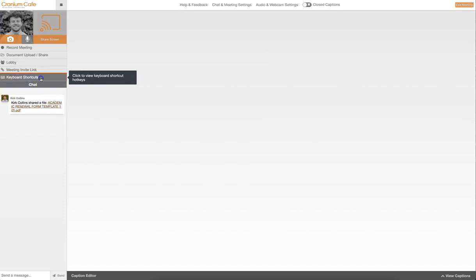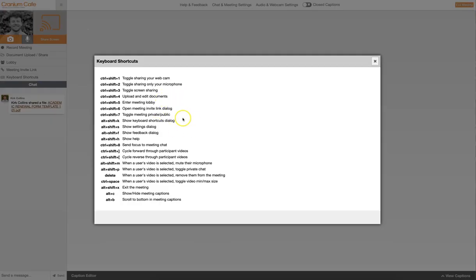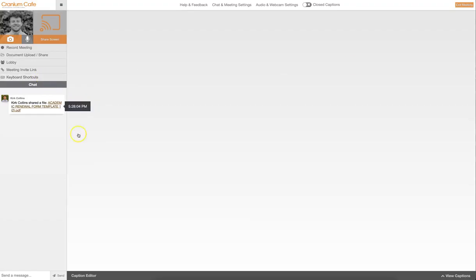There's also a keyboard shortcut in here, for some general information on how to quickly move through screen sharing, enter and upload, and edit documents. If you'd like to review that, it's a helpful tool there.